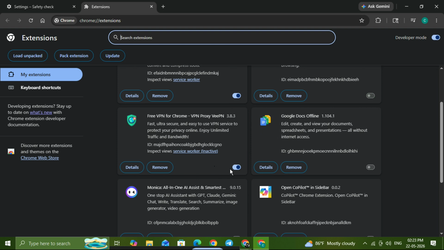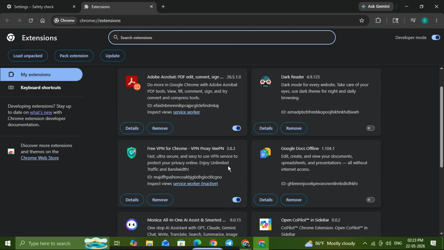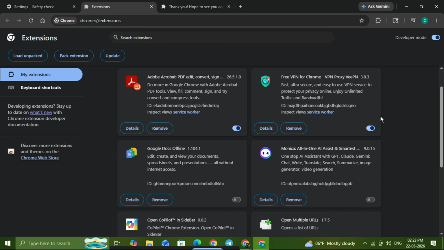If you do not recognize an extension, or if you installed it a long time ago and no longer need it, it is better to remove it. Extensions can access browser activity, change website behavior, and sometimes create security risks if they are outdated or compromised. Keeping only the extensions you trust is one of the best ways to harden your browser.